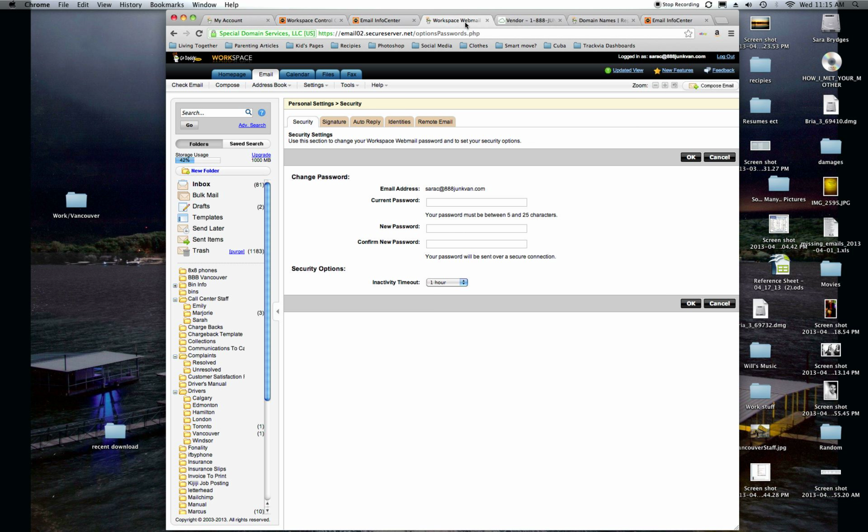A little bit about the actual email itself. This is where you log into your web-based email, is email.888junkvan.com. So I'm logged in here. Just a couple of quick things. This is your address book.